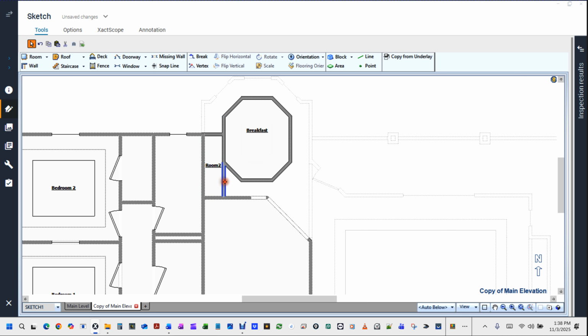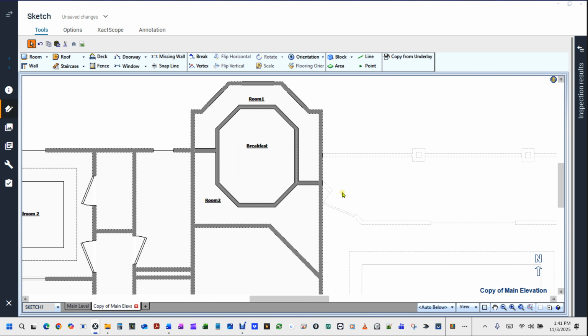We're going to do the same thing we did to the other rooms. I'm going to enlarge this area a little bit. So remember, this I can hit delete. I can also hit M for missing wall, and then just click on that wall. It does the same thing as selecting it and deleting it, just giving you different options.